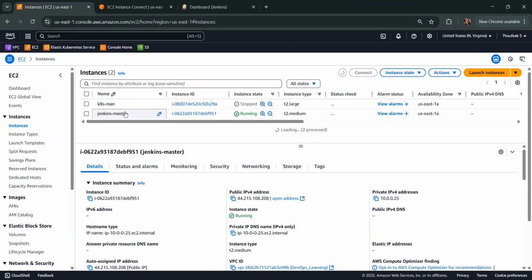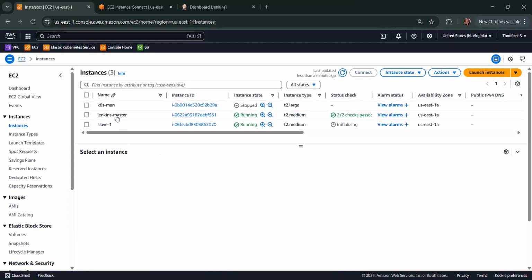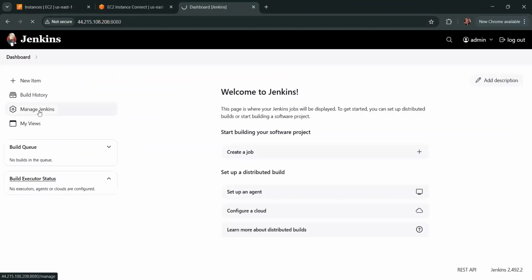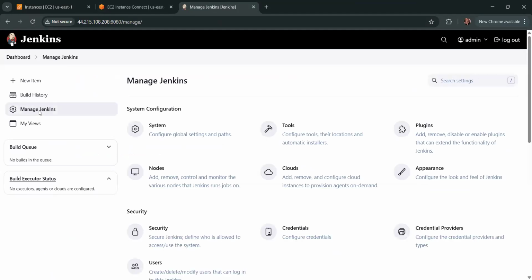So we successfully launched that slave machine. Our requirement is to connect from the master to the slave, right? So go back to the Jenkins dashboard. There is a configuration part there to add the agent. That's under the node, so click on the node.